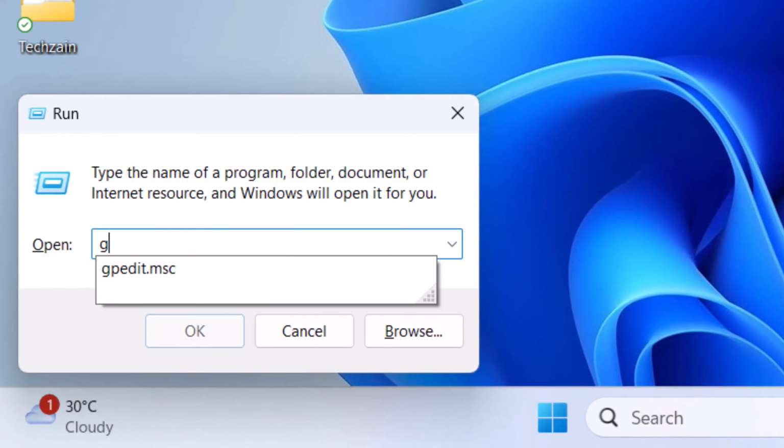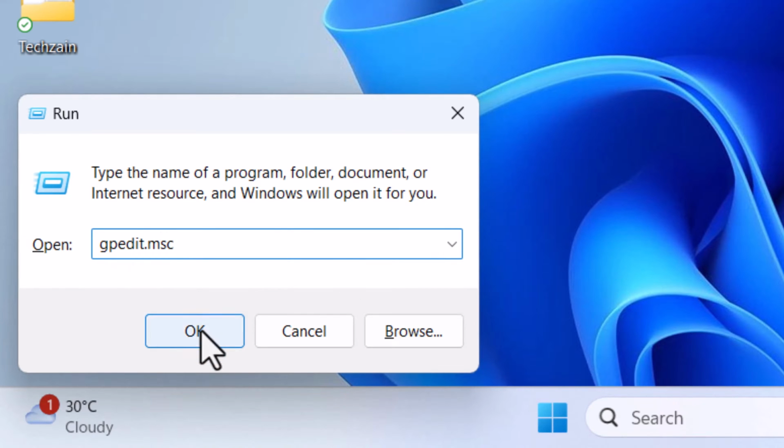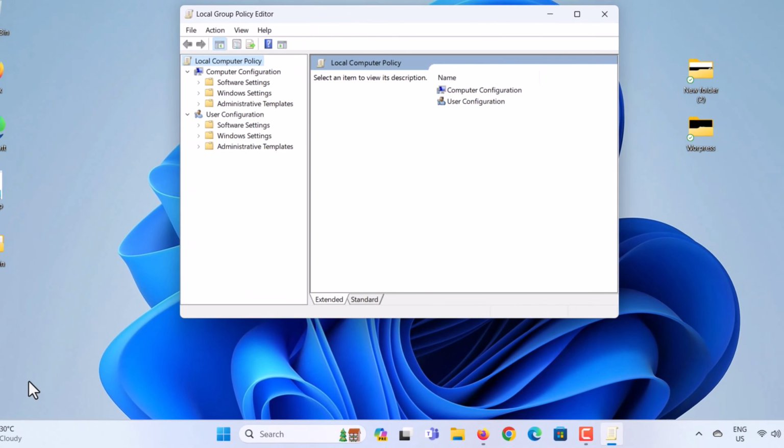Next, type in gpedit.msc. Hit Enter. You'll now see the Group Policy Editor window.